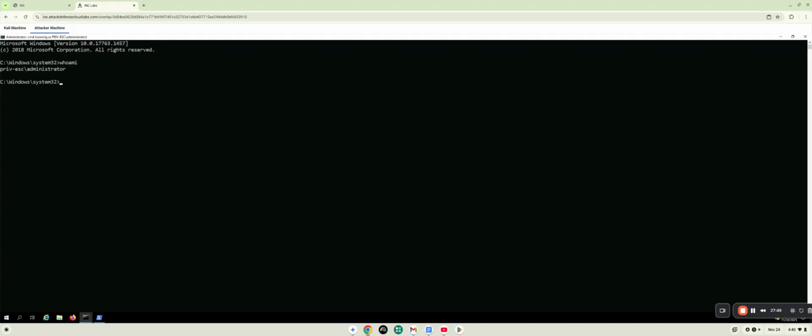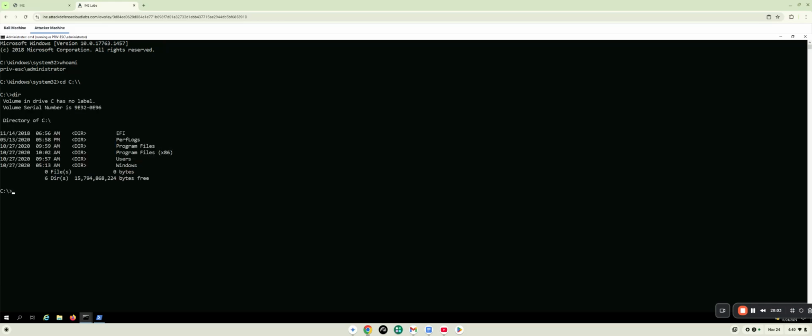All right, let's go back to the root of the C drive. I'm going to do a dir. Then I'm going to try to move up to my desktop, so I'm going to say cd users. Then I'm going to say cd administrator, since that's who we are. Then let's go to the administrator's desktop.